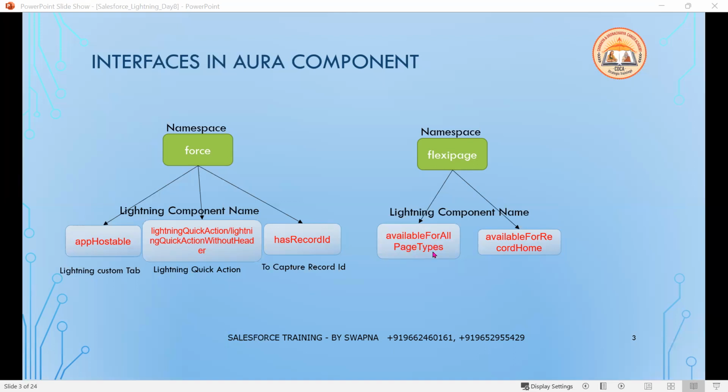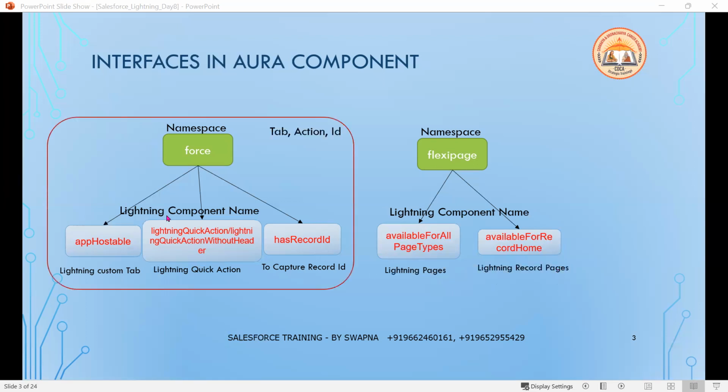Available for all page types: this is in case I want to place this onto any type of page. It could be a record page, an app page, anything. Available for record home is only for the record page. So the first one, force colon, is used for the tab, action, and ID. Flexi page is used for the pages.